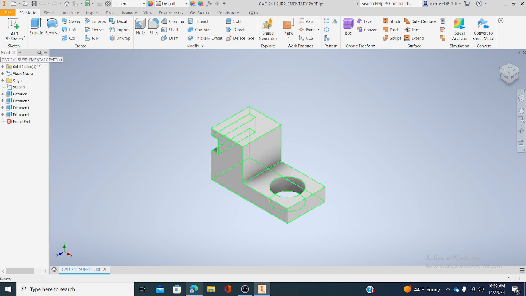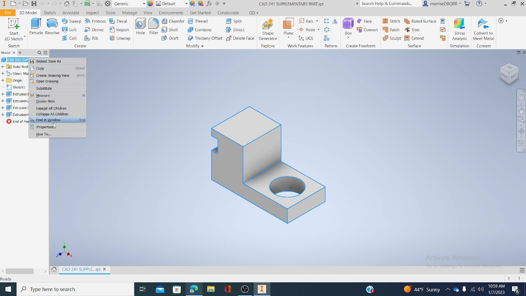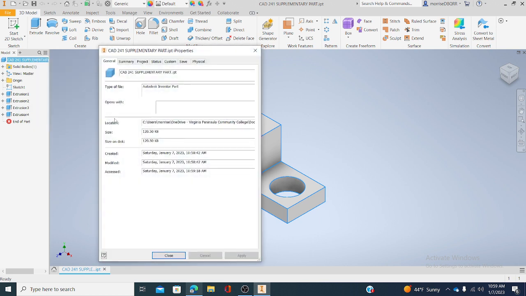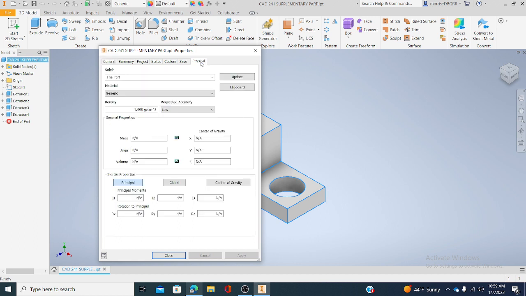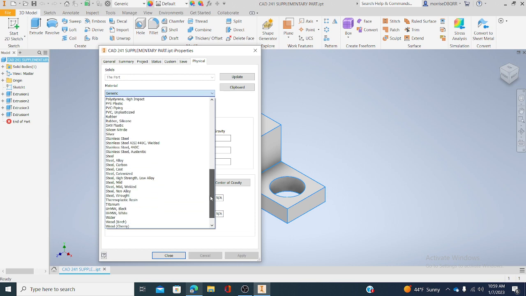If you come up here with your mouse and do a right click on the file name, come down to where it says iProperties and click on that. All right, now we want to change the material. So you come over to this Physical tab, click on Physical, and we're going to come down to where it's Material. Right now it's generic. We're going to arrow down and select.